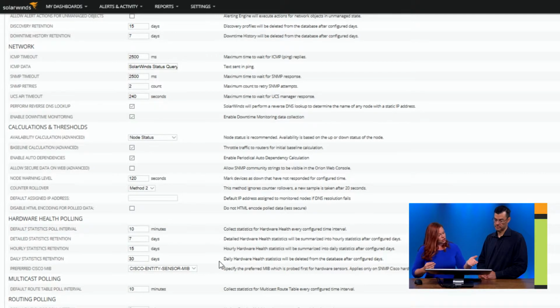Now, when we're talking about the calculations and thresholds, we can see that we can change warning levels. You can change some of the things that are helping on the backside. You can change your hardware health, like the temperature and things like that on your devices. All of that is helpful.